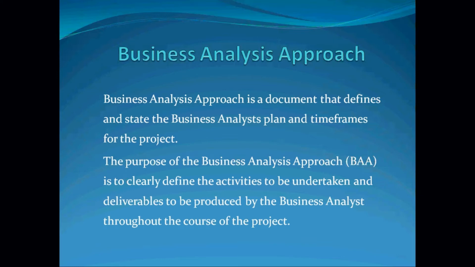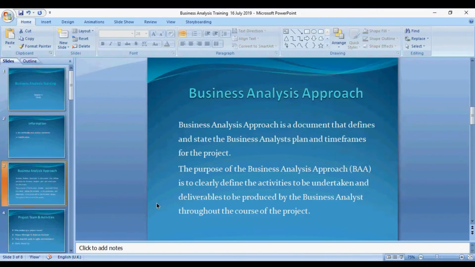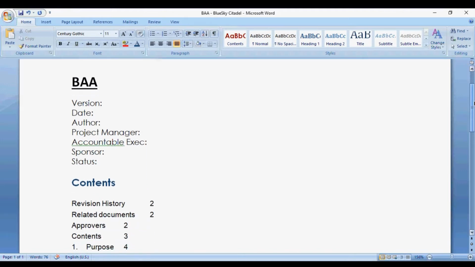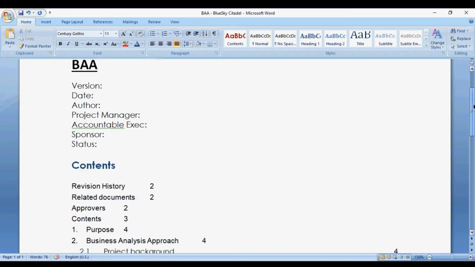So I will just quickly show you a template that I think I drafted. So this is like a BA template, although definitely the organization you'll be working with will have their own template, but it's just to give you the content. Most times the contents of the template should be similar to this.